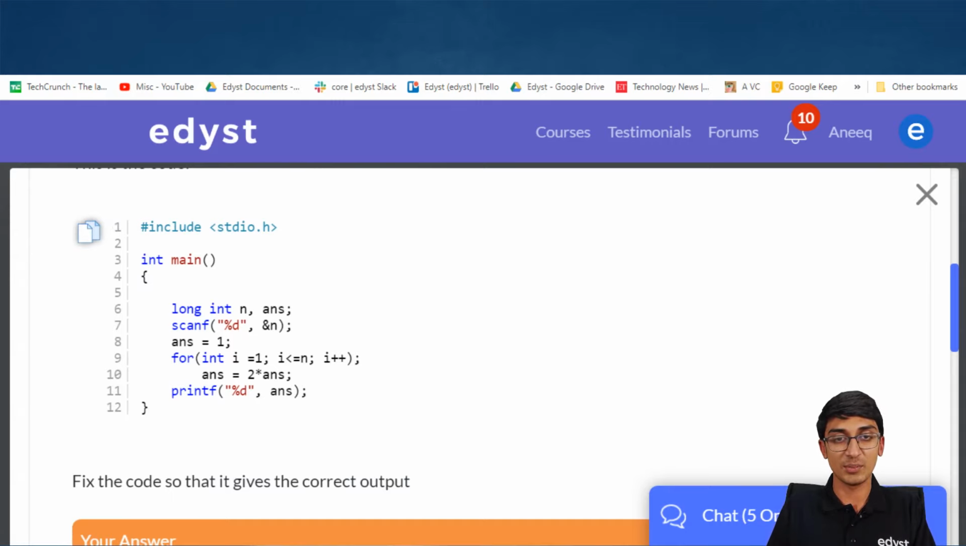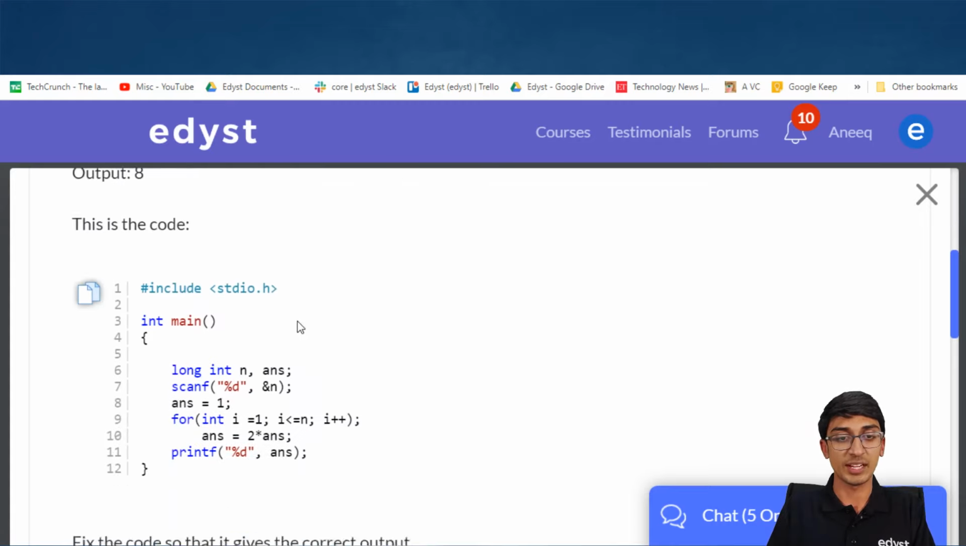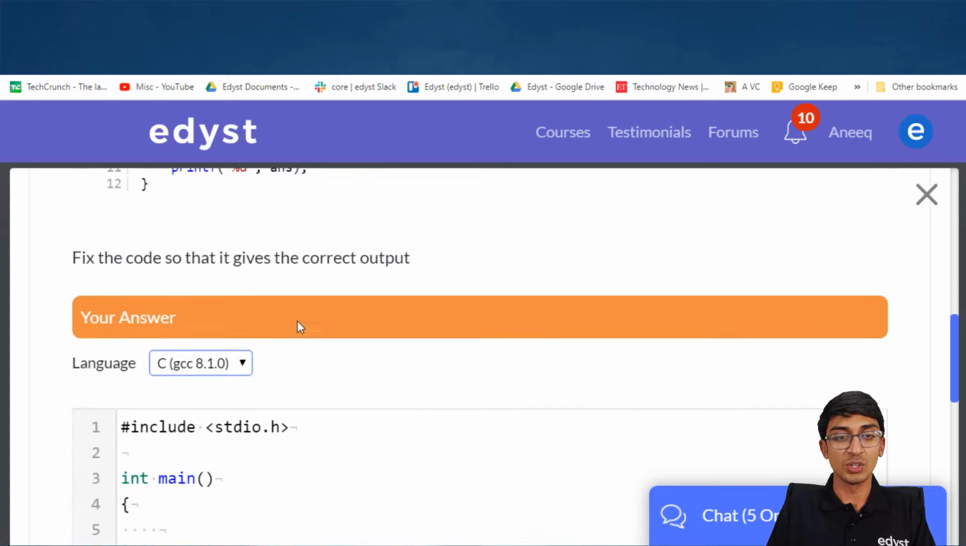That is, we are given this question and it's supposed to print the nth power of 2. In fact, example inputs are also given. Example input 0, output 1. Example input 3, output is 8. Alright, so how do we go about solving this question?